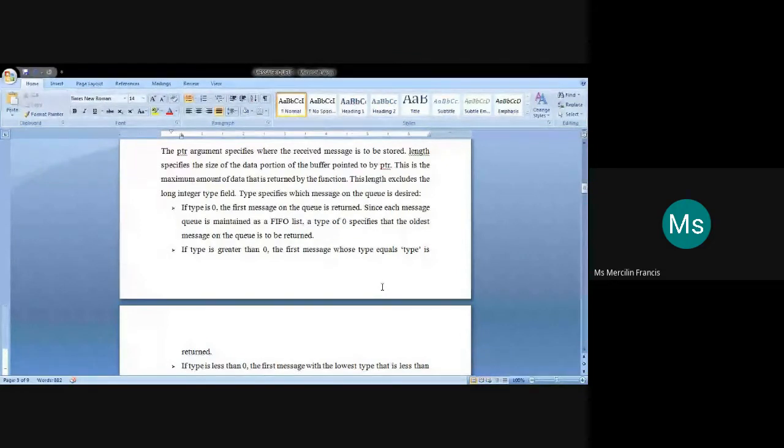If 1 is specified, only the message of the type specified by the sender as 1 will be retrieved. If the sender has sent other messages with types 2, 3, 4 and the receiver specifies the type as 1 alone, then only the message of type 1 will be received by the receiver.